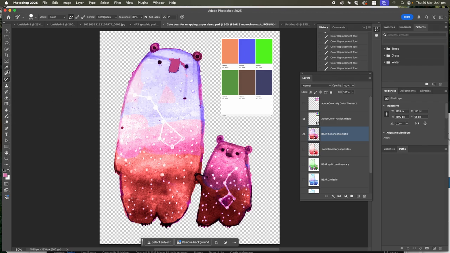So to get my colours, I just use the eyedropper tool, and I'm going to pick the colours from here. As soon as I click there, it's going to turn up as the foreground colour down here, and with my change colour tool, that's what it will change it to.